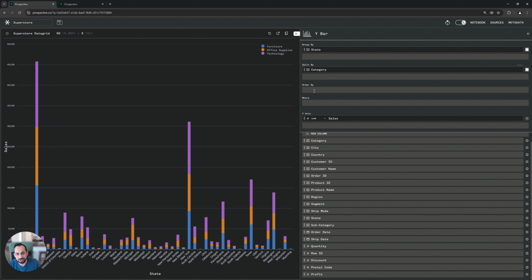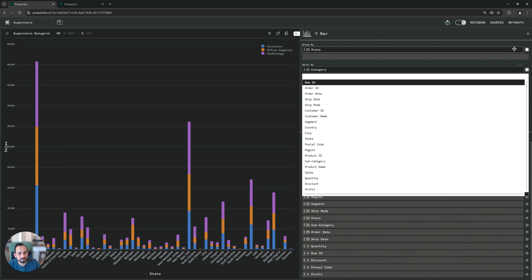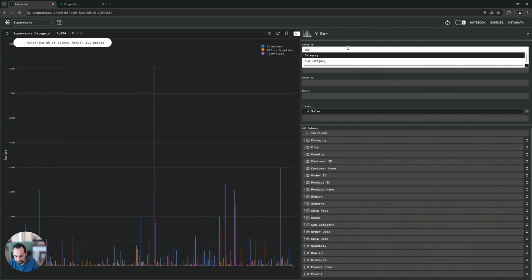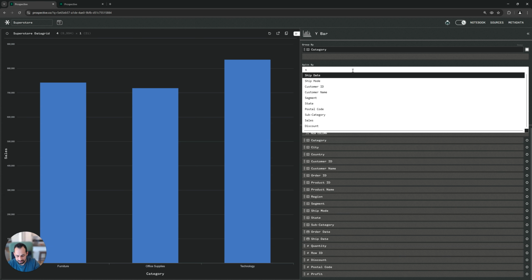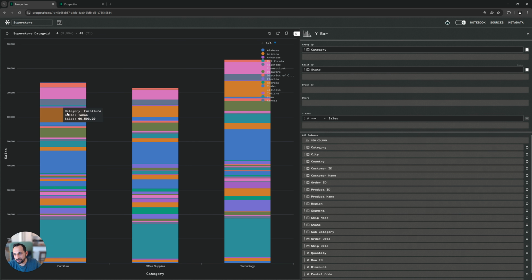Again, you can apply any where clause or order bys as I want to, and I can again add categories or subcategories. But maybe the better way of doing this is let's group by category, and instead of splitting by category, we can split by state. And I flip this order. And now you can see again the different categories of my sales, and within each category how much of each state is contributing to that category's sales.